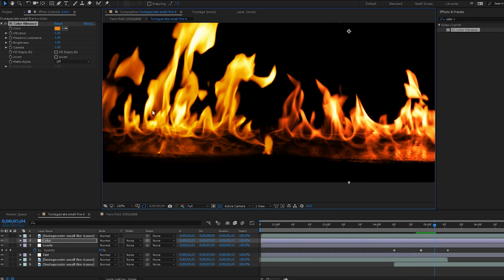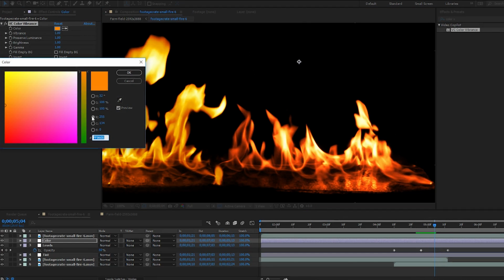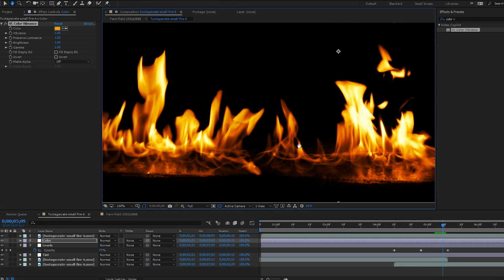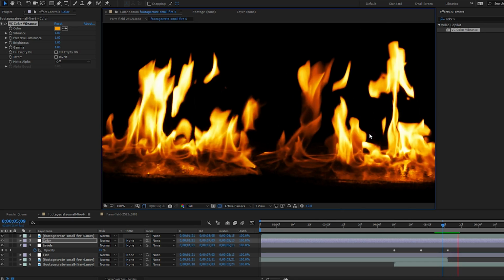They're not exactly the same as the flame, but you can get them there by just tweaking it a little bit. It looks like we need more yellow. We're looking a little darker and red. So I'll just raise this color up. And I honestly can't really tell the difference between these two. Here's the original and here's the Color Vibrance. And that just looks great to me.